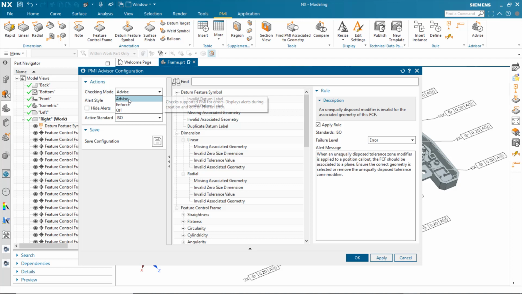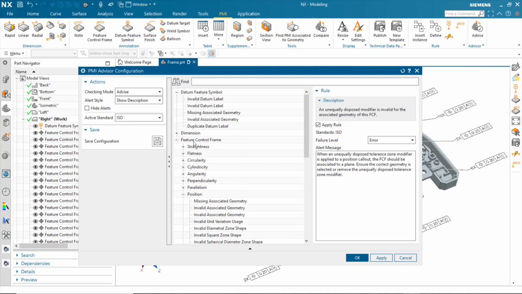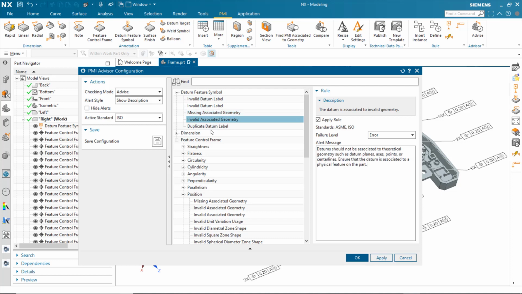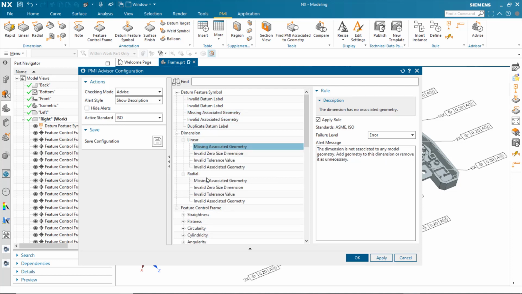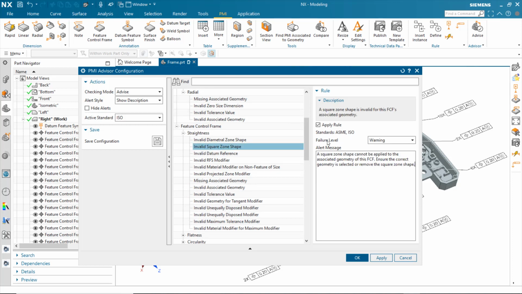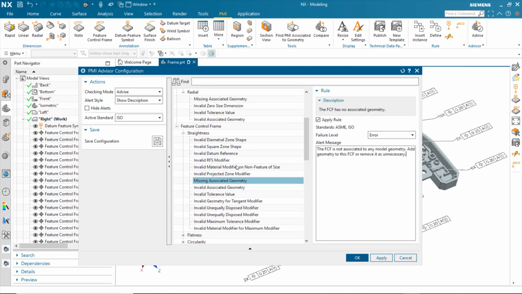So I can select the type of checking mode that I want, as well as the style of information that's displayed to me. I can choose the active standard. Out of the box in 1953 will be ISO and ASME. And then I can pick the types of objects and the various rules associated with those objects. So for instance, the datum feature symbol, I can identify the various rules that exist for the datum feature symbol, linear dimensions, radial, feature control frames. If I identify straightness, you can see that there are a number of rules associated with this.